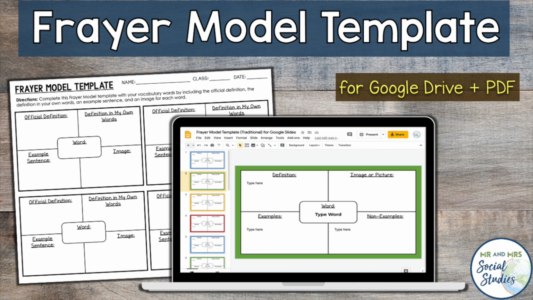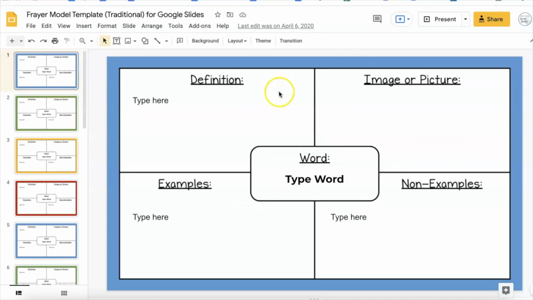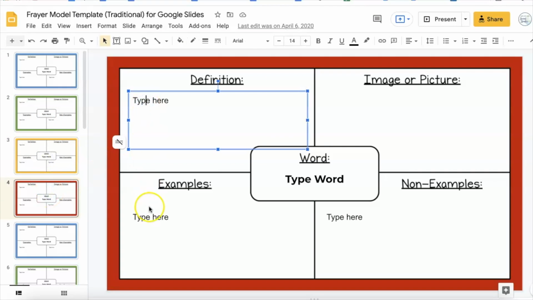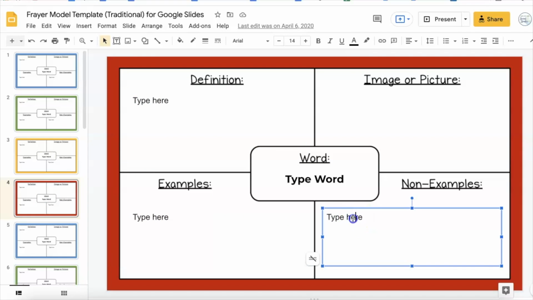The first activity we'll talk about is the Frayer Model. This is a classic activity that can be helpful for students to think about a word in multiple ways. In the official Frayer Model, there is a word in the middle, and there's a definition, an image, and something that's an example of that and a non-example. So that's the official one, and it's set up really easy here.